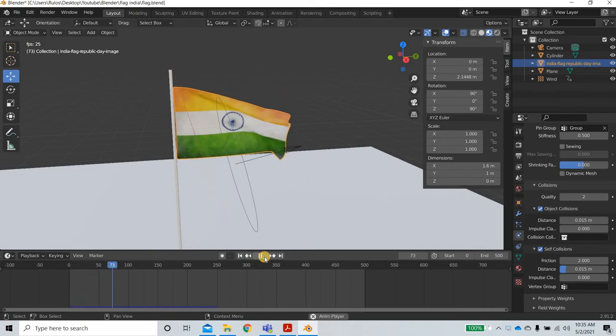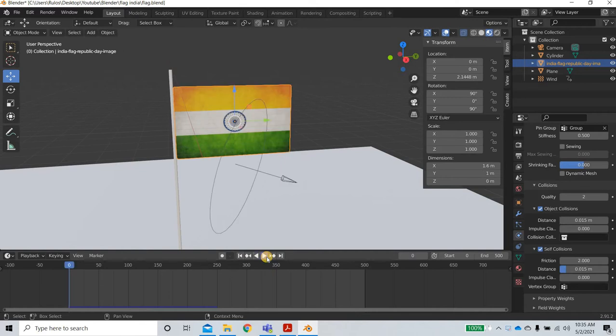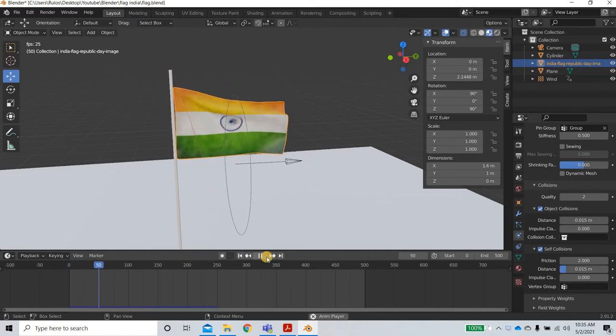Today we are going to look at how to create an animated flag in Blender. So we will look at how to create the cloth, how to add wind, and then play with the settings to create an animated flag.